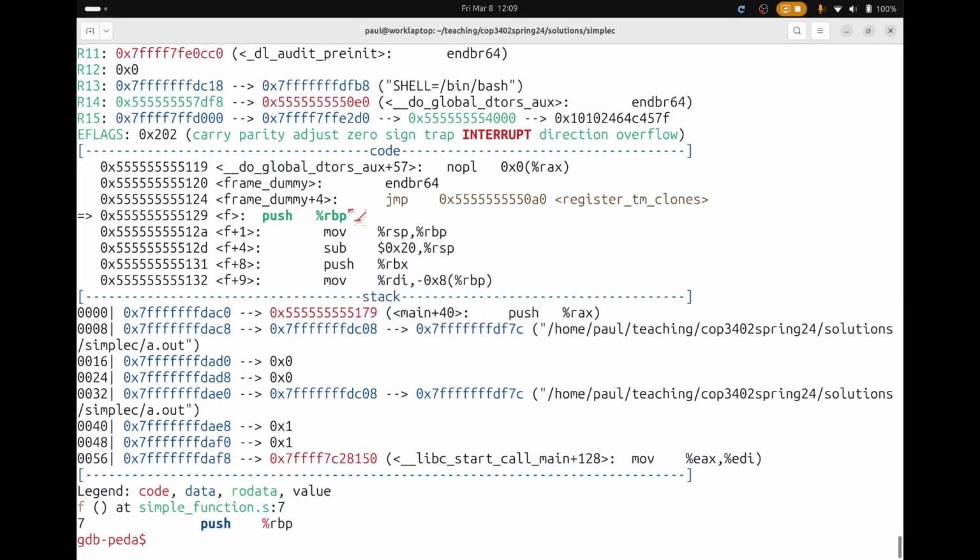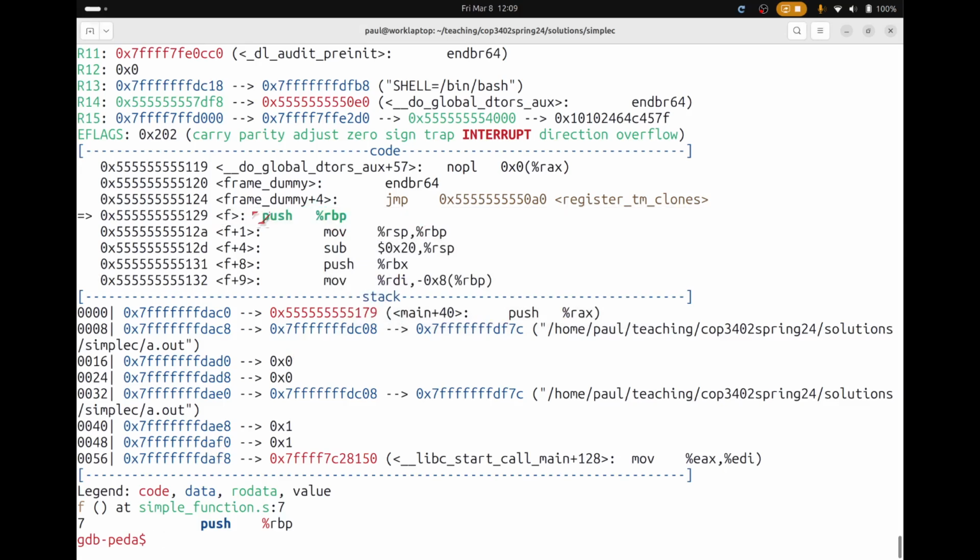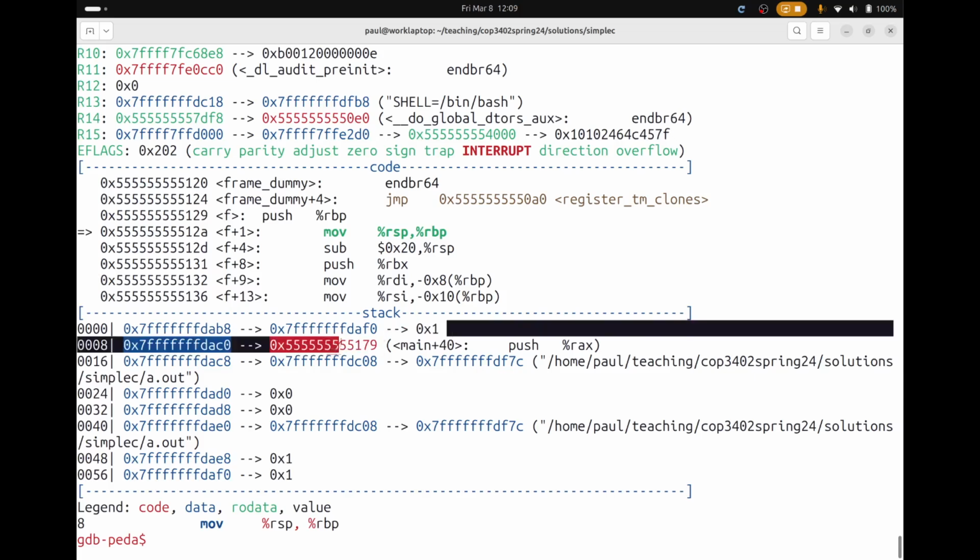Okay, so now our flow of control is in F, and here we can see it implementing the calling convention. The first thing it does is save the old base pointer onto the stack. So we should see that appear here on the stack. So here's the old base pointer.